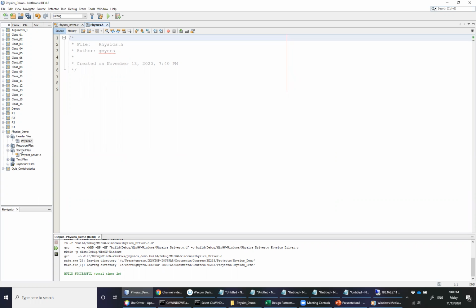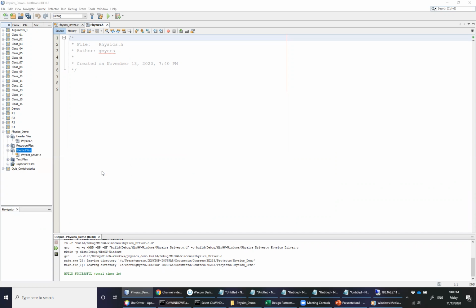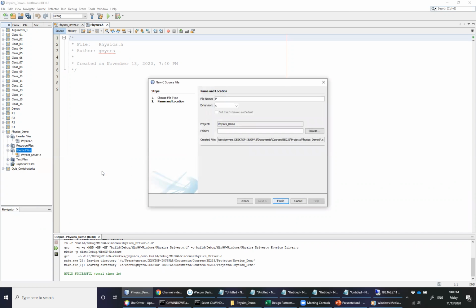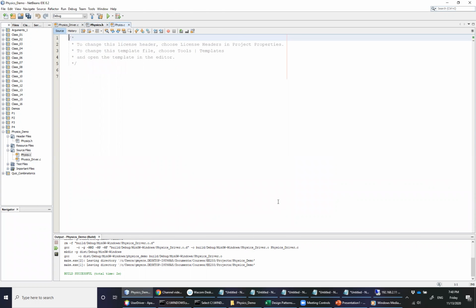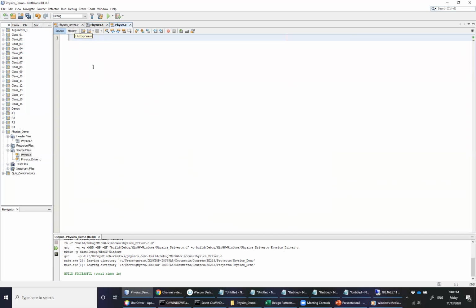The second thing I want you to do is right-click on your source files and create a new C source file. Call it the exact same file name, so in this case physics, but with a different extension: physics.c. Then go ahead and finish. Once again, we can clear out the default comment. You can change the template if you want to.